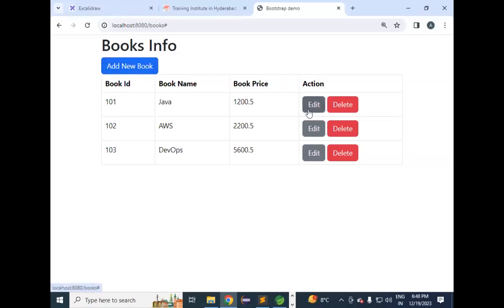Whenever you click on edit, it should open that record in editable mode where you can modify the name and modify the price. Similarly, delete is available. Whenever you click on delete, it should display a pop-up: are you sure you want to delete? In that pop-up, OK and cancel will be available.